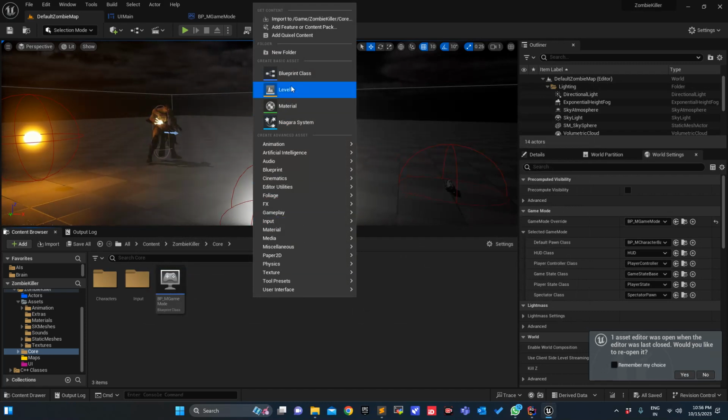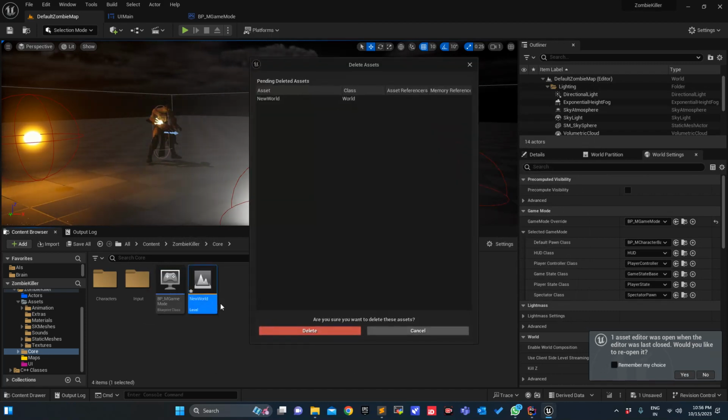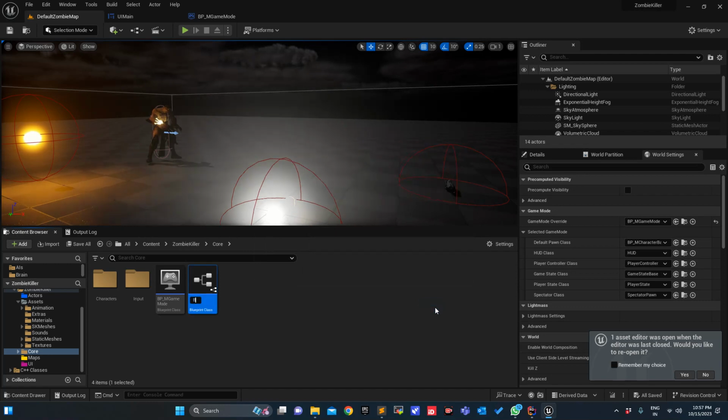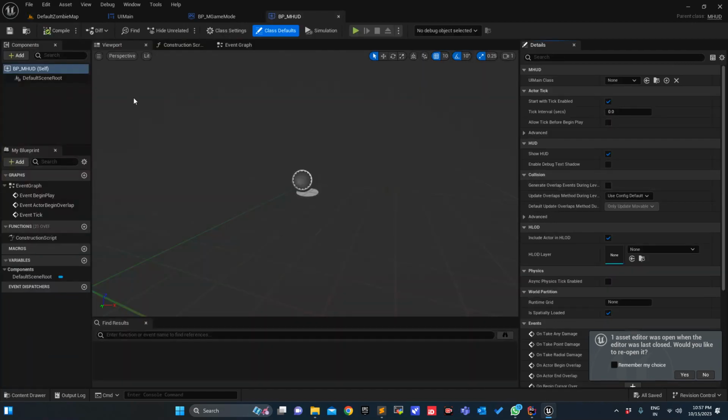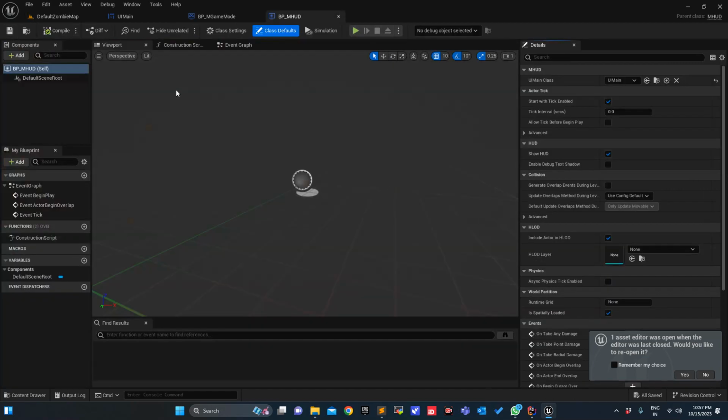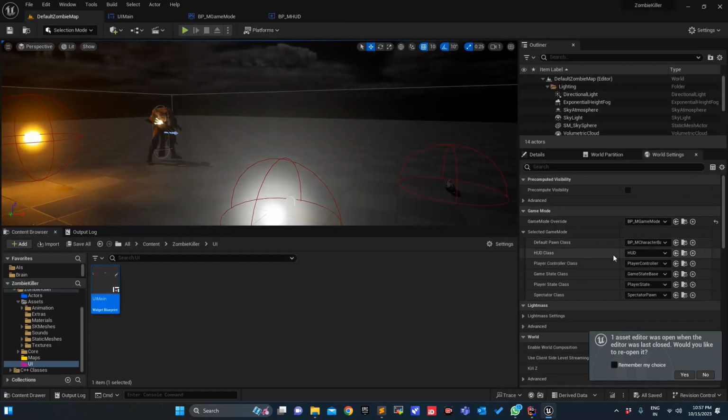Now right click blueprint, not level, right click blueprint mhud, and we will name it as mhud underscore m hud. Perfect. Double click it. Here we can choose our UI main class. In our case it is UI main, so this is the class. Perfect. Compile and save.